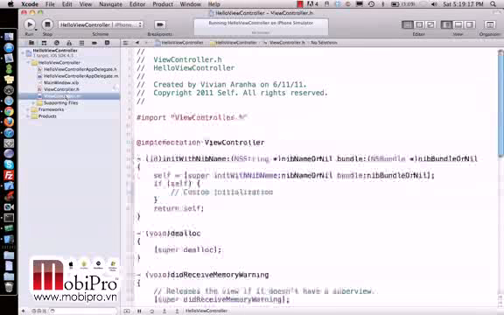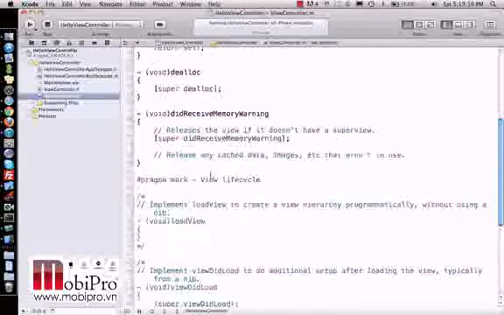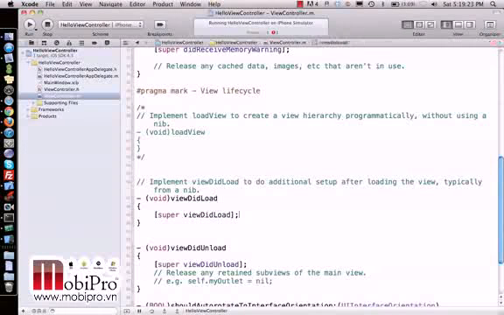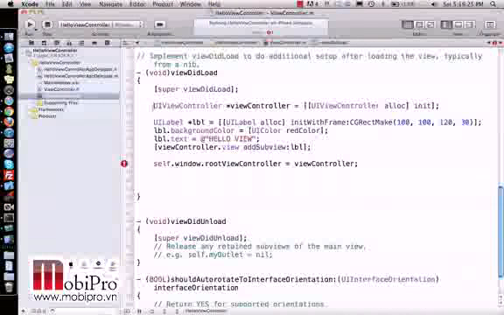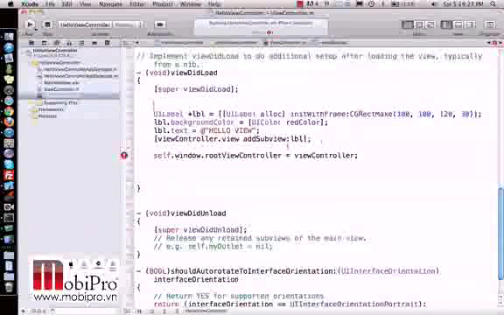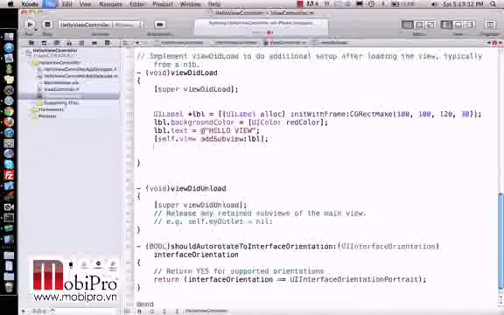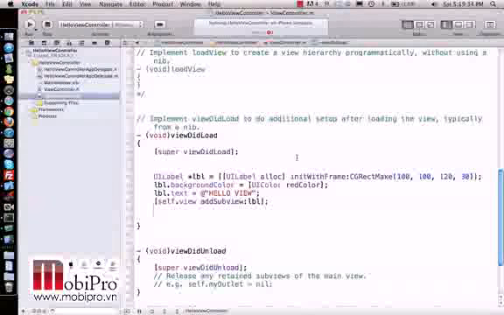In the .m file it has all those functions for you. I'll just go ahead and uncomment viewDidLoad. I copied that code, so I'll just paste it here. UILabel, that is what we need, and this time it's self.view, and we are not going to add anything here. So there we go, and that adds the view controller's label.